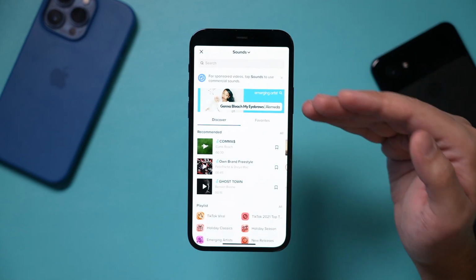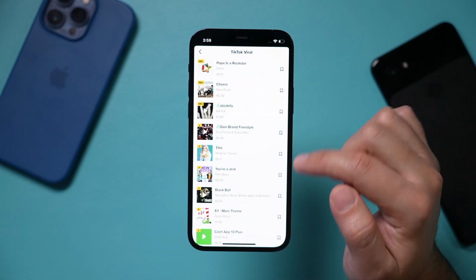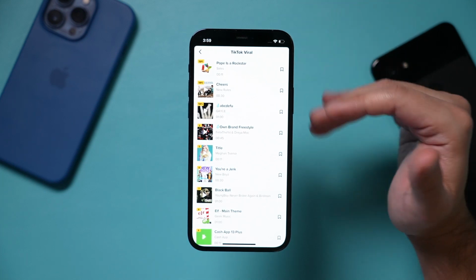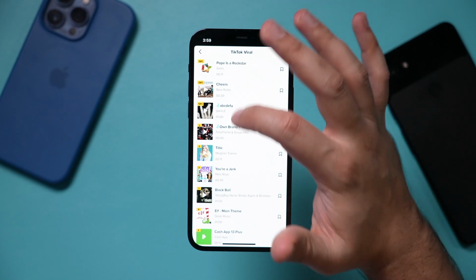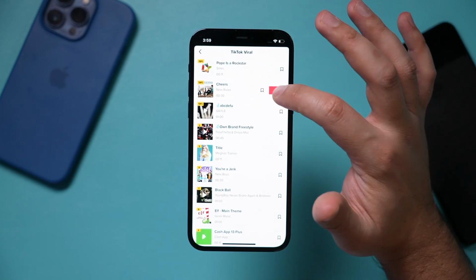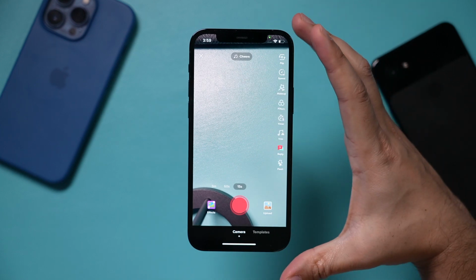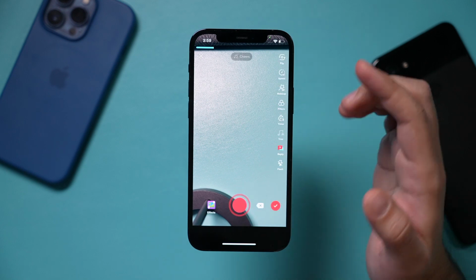TikTok has a massive library of popular songs here that you could choose from, and then record your video to that sound. A lot of TikTok is basically little music videos designed that way. So you could choose one of these right here. So you choose that, press the check mark, and it's gonna have that sound. It's playing right now, I just have it on mute. And then when you record, it's basically recording to that sound, right?